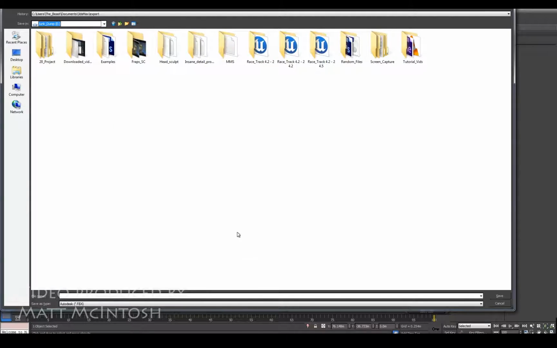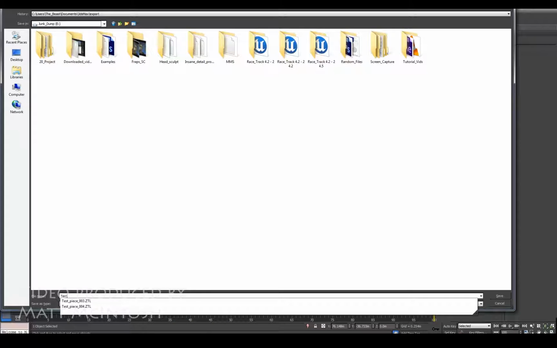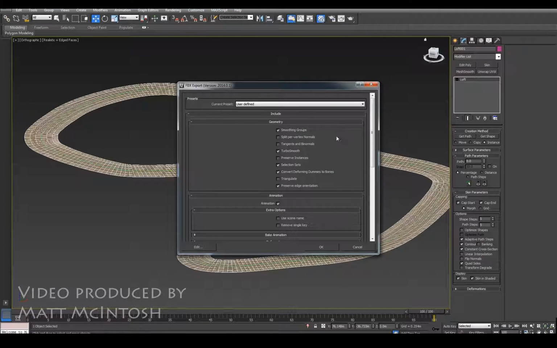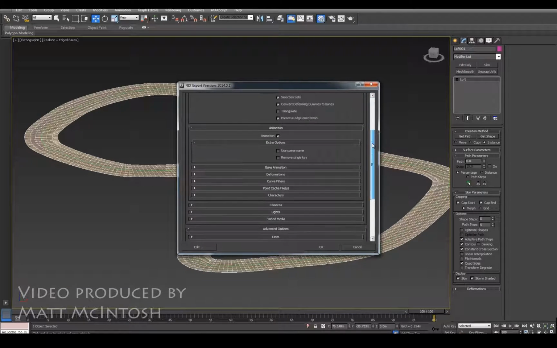Into Unreal. So I'll just put it in here, test track. What I want to be doing is keeping the smoothing groups, because obviously I want a nice surface going through there. Most of the other features you're not really going to need at the moment.